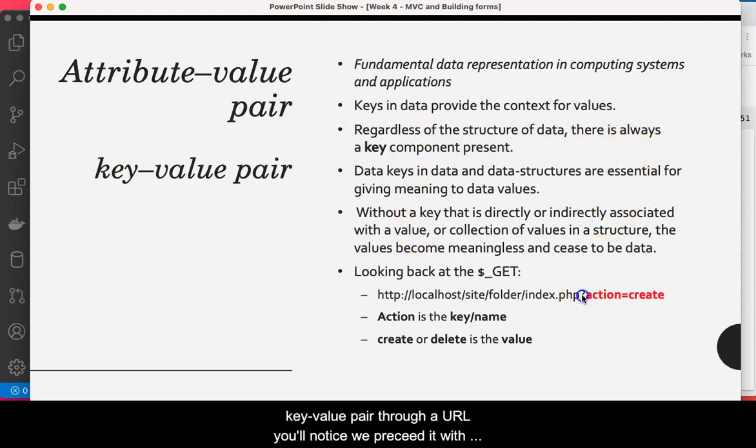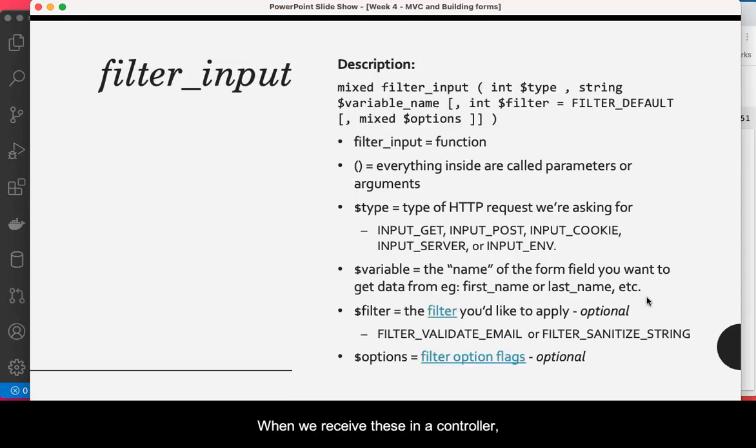When we are passing a key value pair through a URL, you'll notice we precede it with a question mark. We then have the key or the name, an equal sign, and then whatever the value is. When we receive these in a controller, remember values from the views always go to the controllers. We use a filter input. Typically, when we do this, you'll find that we use only two basic options. Later on, we will introduce a third and possibly a fourth, but for right now, just two.